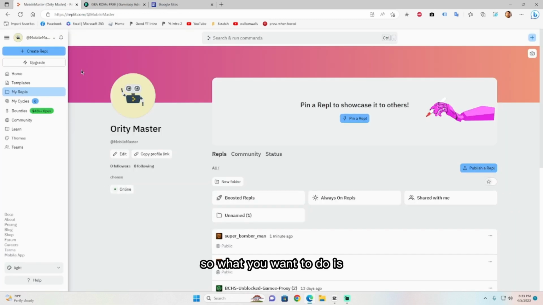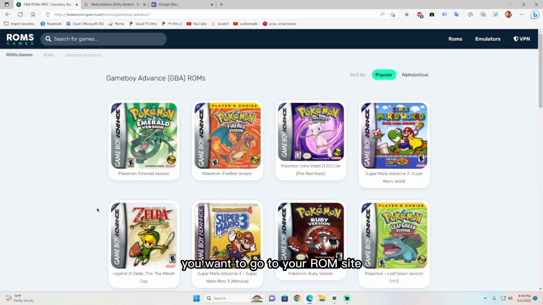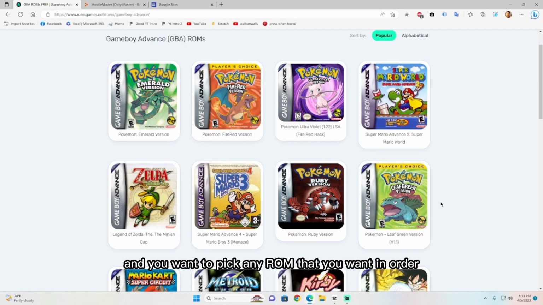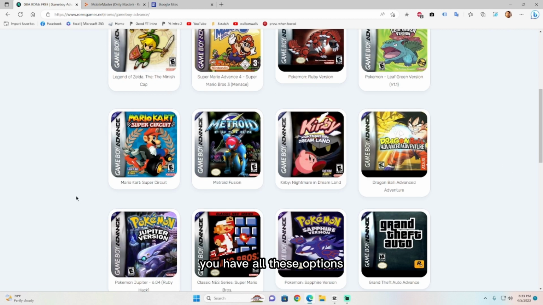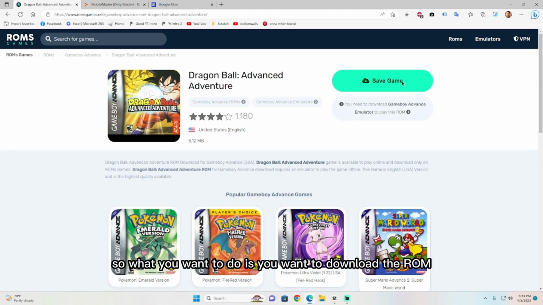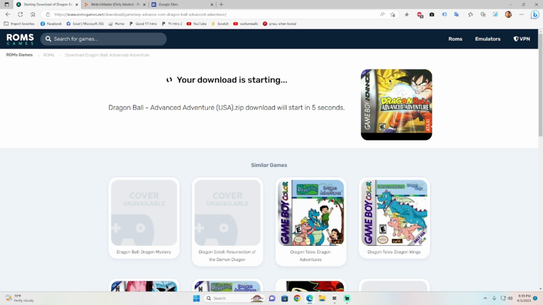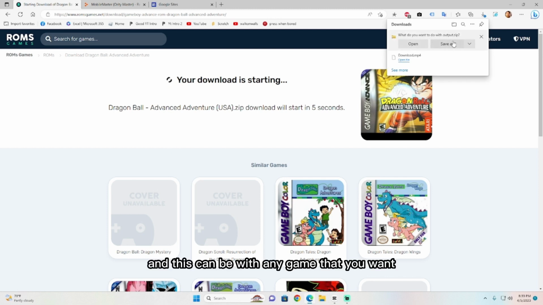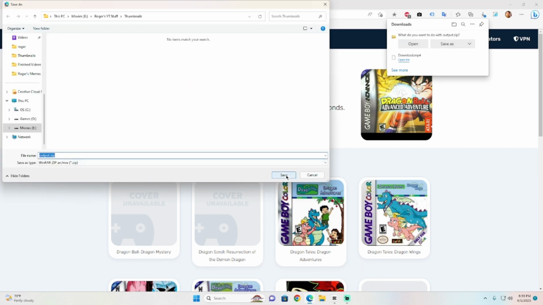So what you want to do is go to your ROM site and pick any ROM that you want to download. You have all these options. I'm going to do Dragon Ball. So you want to download the ROM. It'll take a little bit. And this can be with any game that you want. You want to save it.